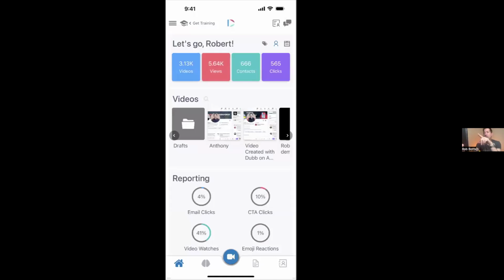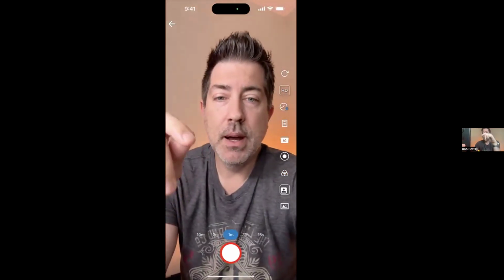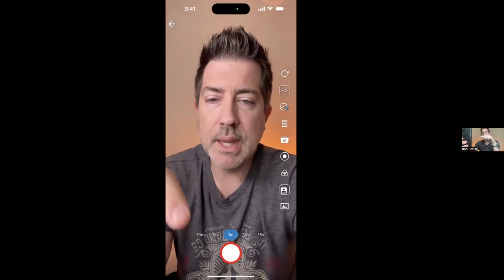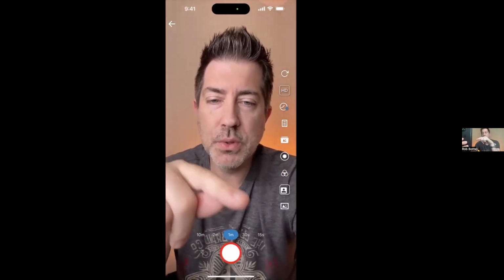So there is the screen of the Dubb mobile app. And if I want to record a video, I'm going to tap the blue camera icon in the middle of the screen down the bottom. That's going to open up my camera. And now that it's opened up, you're going to see these timers down here. It's defaulted for 1 minute. You can't go beyond 10, but you can do 2, 30, 15.